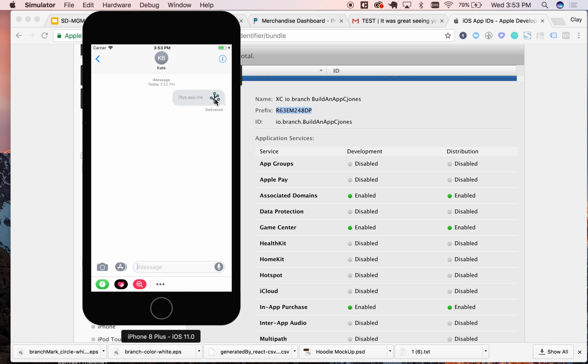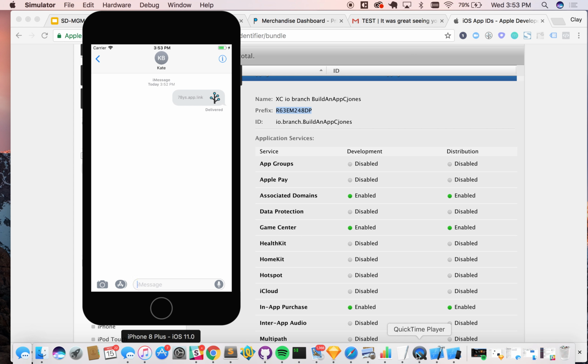Great. See the little Branch logo? That means it's working. Hopefully. Hey, it opens our link with universal links. So we're all configured properly. This is definitely one of the harder things to do. So make sure that you get this set up before moving on to the next step. But yeah, anyways, I hope this worked out. I'll see you in the next tutorial.